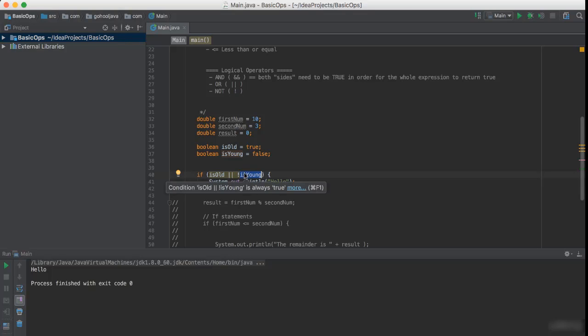Which means now, since we're saying not is young, we are saying not false. What does not false mean? Not false means true. So now, this whole expression is more like, is old true or true? Well, it's going to be true because when we talk about or, only one has to be true for the whole expression to be true. So in this case, since both are true, of course, this is going to run.